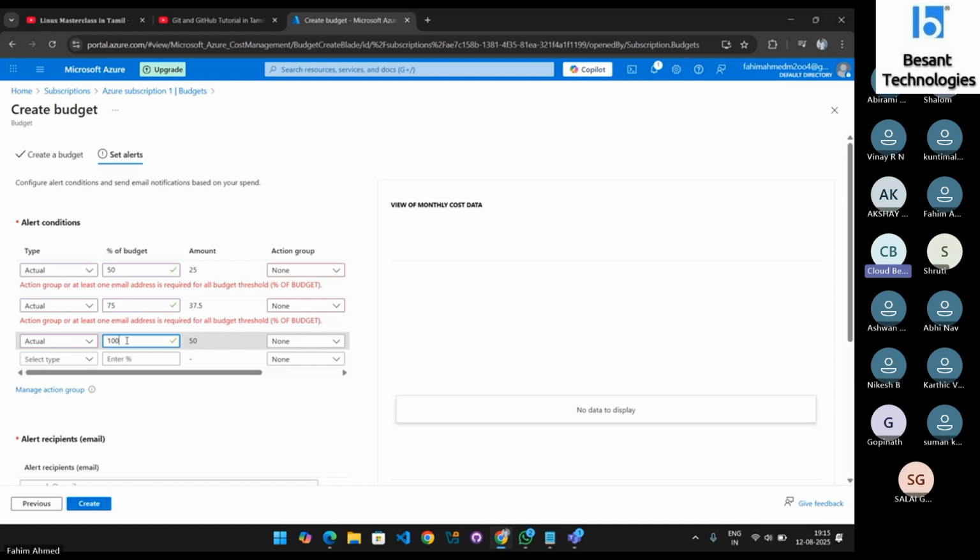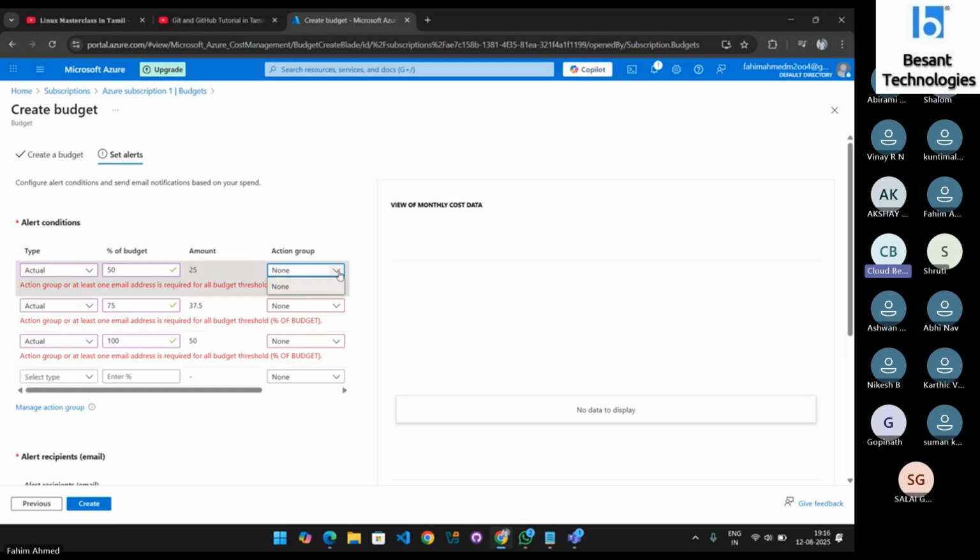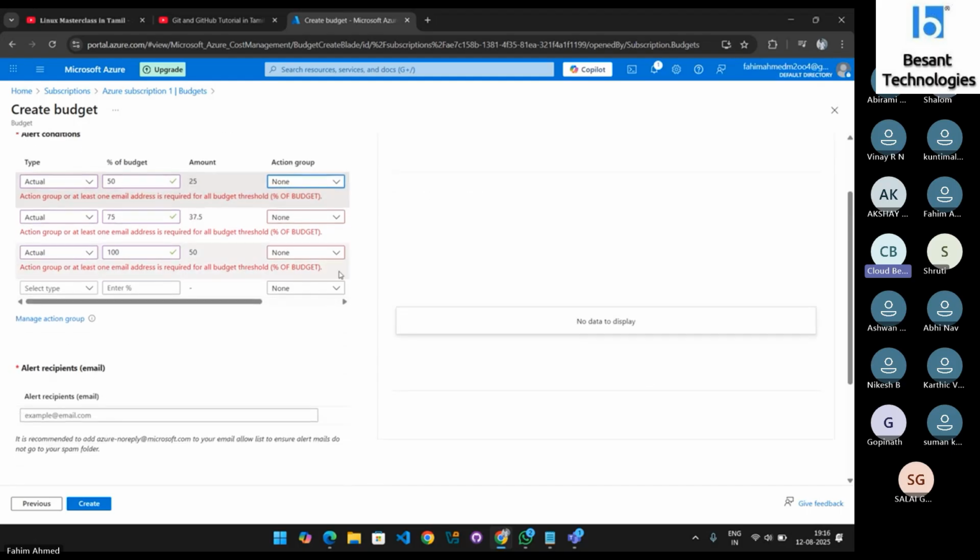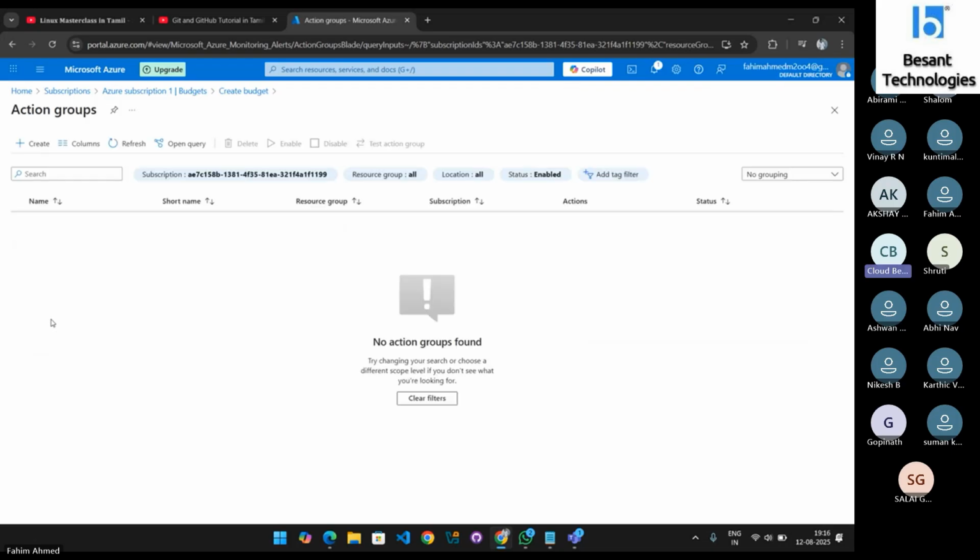Now you need to create an action group. In row number one, under the action group, if you select the drop down list, you can't find any action group. We know that. This is the first time we are learning this, so we won't have any action group by default. So in order to create an action group, below the box you can see something called manage action group. Click on it. Now let's create a new action group. Click on the create button.